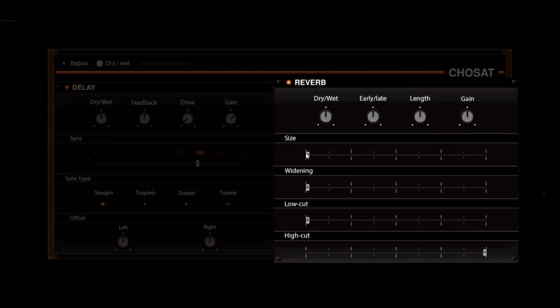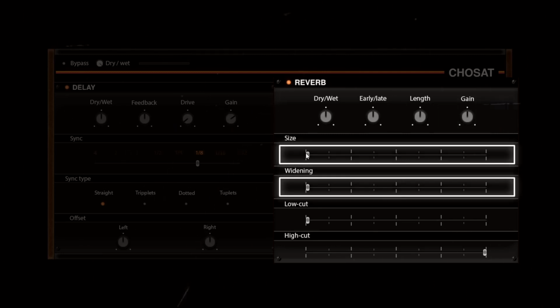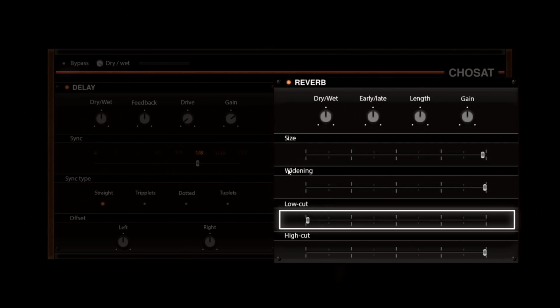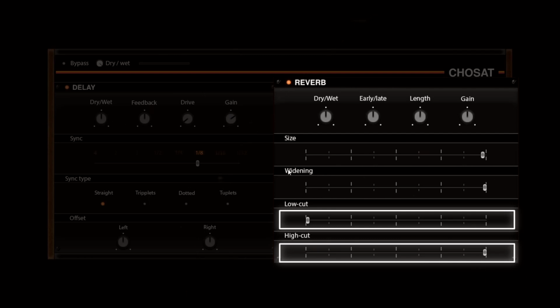The reverb has a wet, an early/late, a length, and a gain knob. You will be able to adjust the size and the widening of the reverb. And you will also have a low cut and high cut slider that will help you to control your sound.